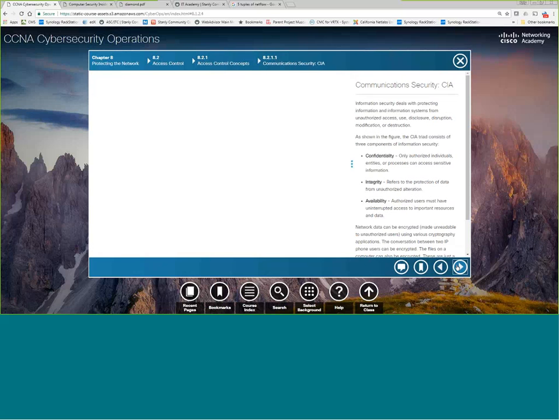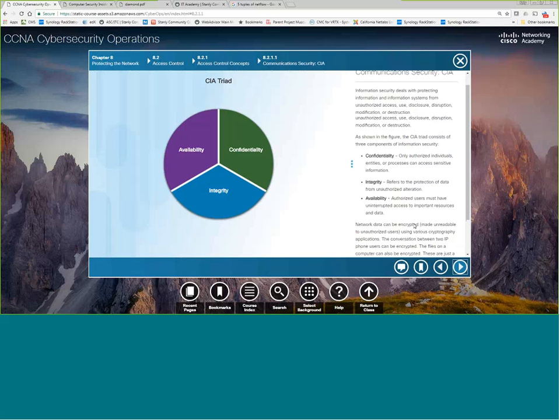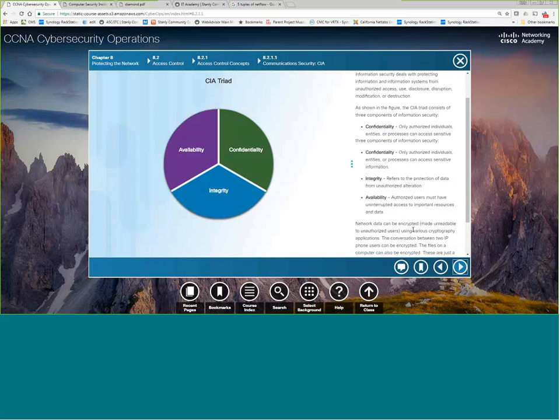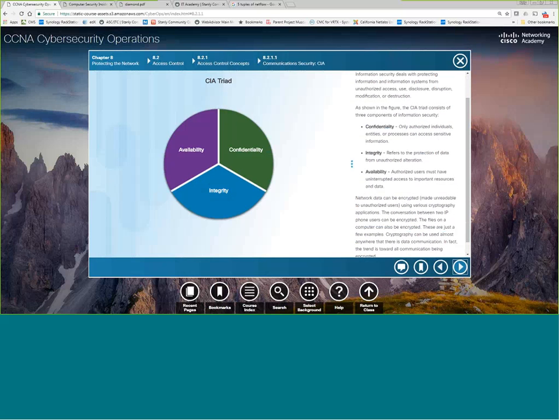This is very important, the CIA: confidentiality, okay, ensuring that information is only seen by those who should see it. Integrity, ensuring the information is not changed in transit or storage. And then availability is making sure it's actually there for people to use.